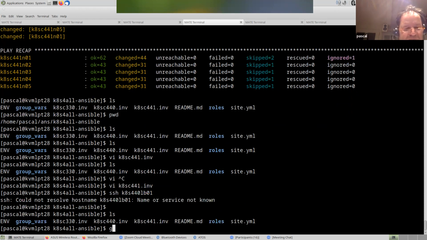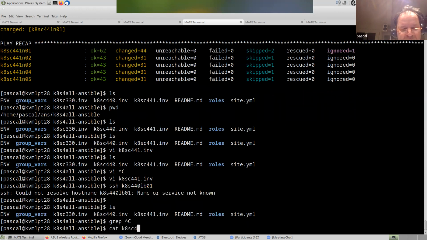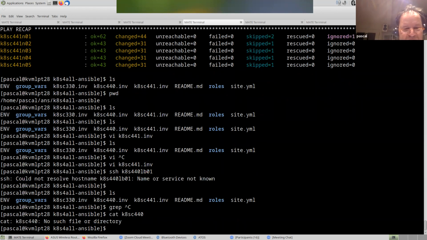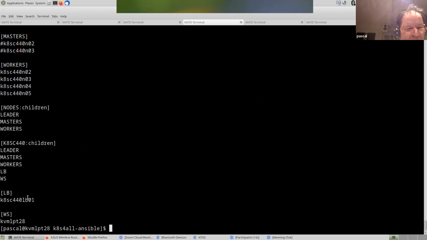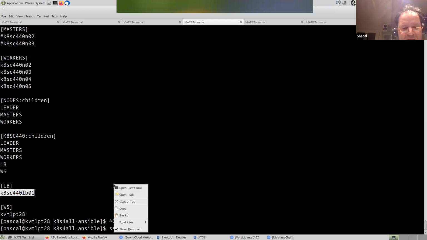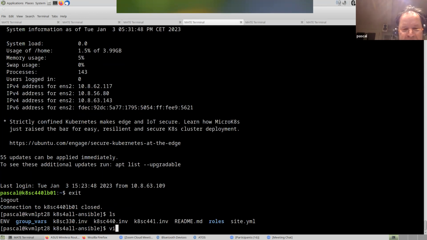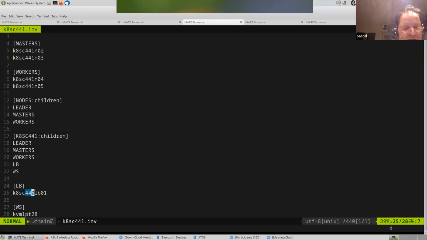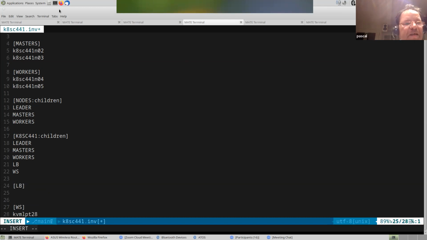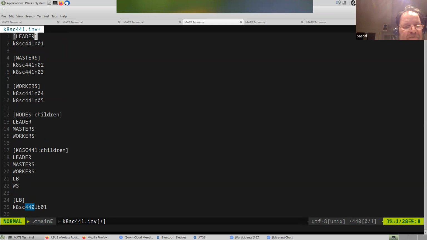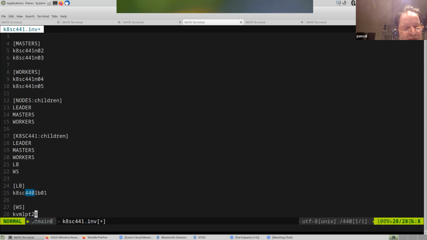That doesn't look good. And let's take this one. 440 .inf should be that. Okay. Yes, this is it. And let's see. This will be my load balancer. Good. Double check everything. Yes, that looks good.